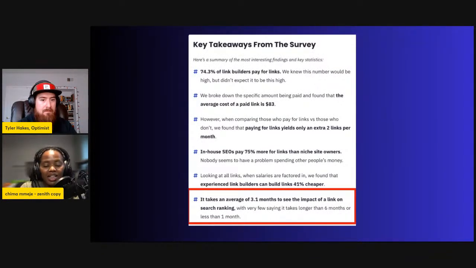Each of these, I can turn into an infographic and share on social media. I can write a full LinkedIn post or a Twitter thread on each of these points. I can create a TikTok video from this. There's so much I can do with each of these key takeaways from the survey.